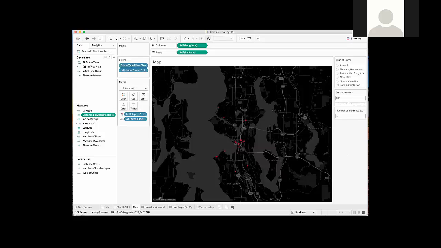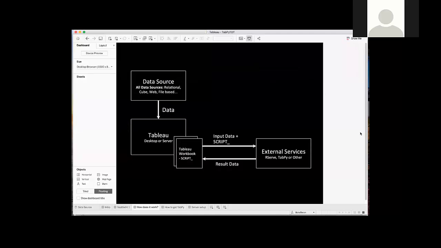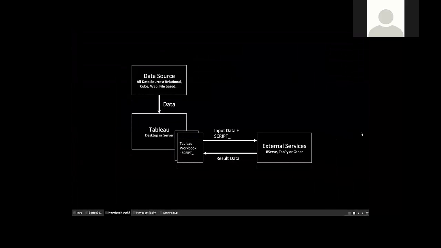Okay, so let's talk about how this works. In this case, we're using Excel as our data source, but you could be using many different kinds of data sources. Since R calculations and Python calculations are local calculations, it's independent of the data source you're connected to. It could be a relational, it could be a cube, it could be a web data connector, it could be anything. It could be involving a cross data source join. Tableau does all the pre-processing of the data, all the joins, unions, and then passes the data to R. And this works on Tableau Desktop and Server.